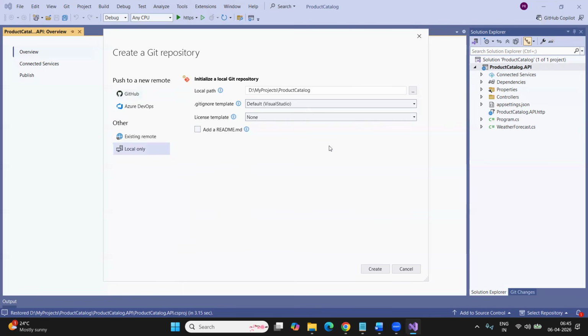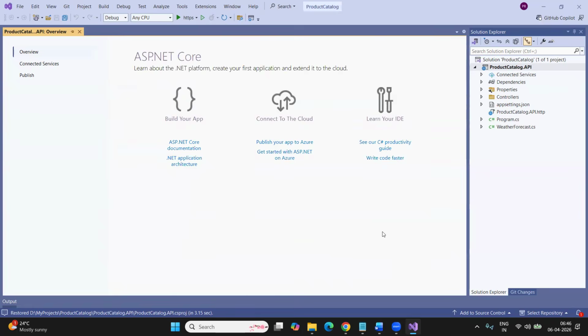So from this option, select this one. This is going to be the project path where the project is created, that solution. Template is going to be the Visual Studio, that is the default one. I don't want to use any license. And then click on the create button.